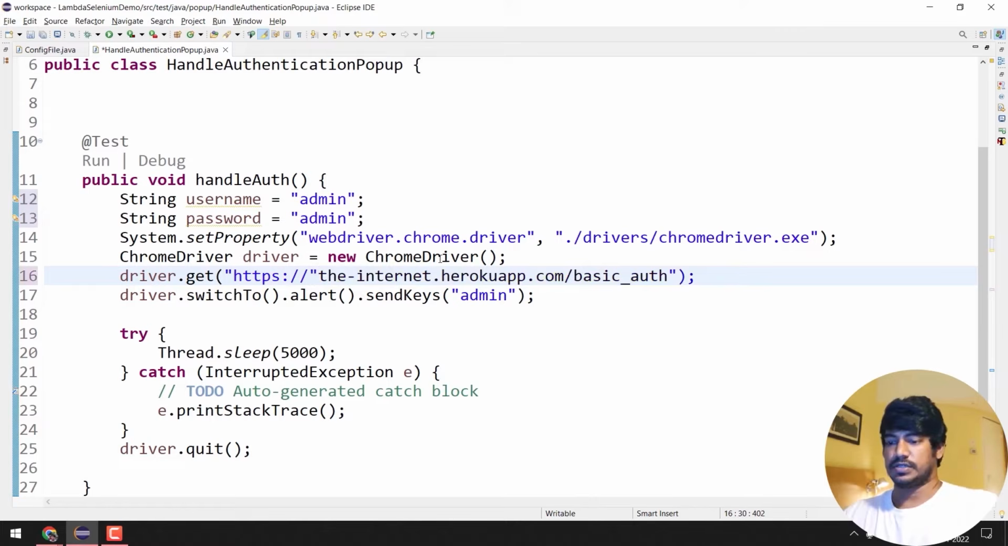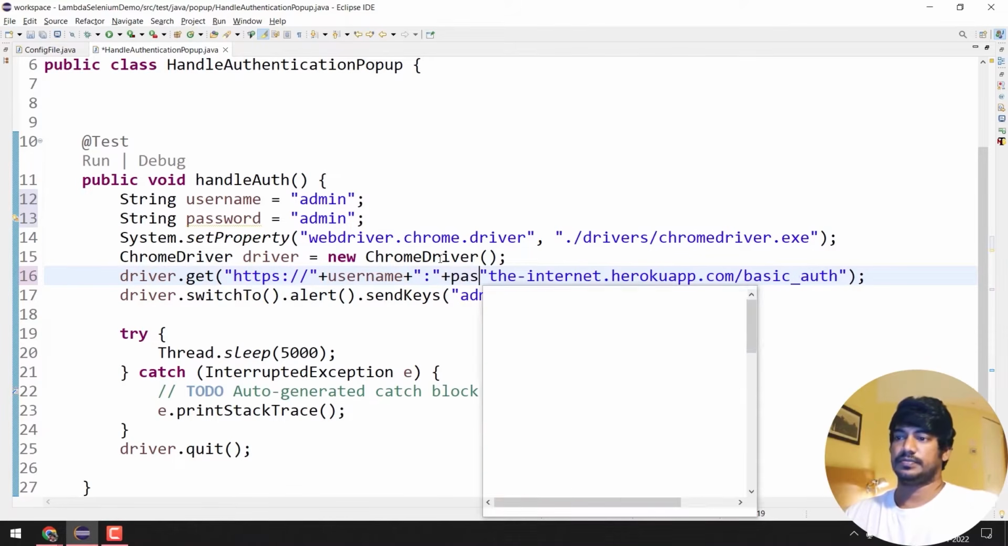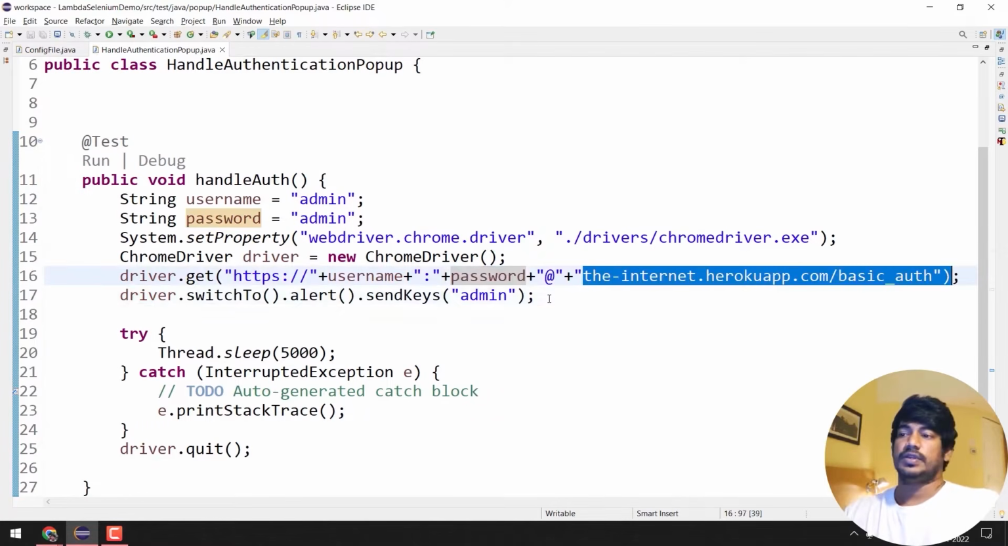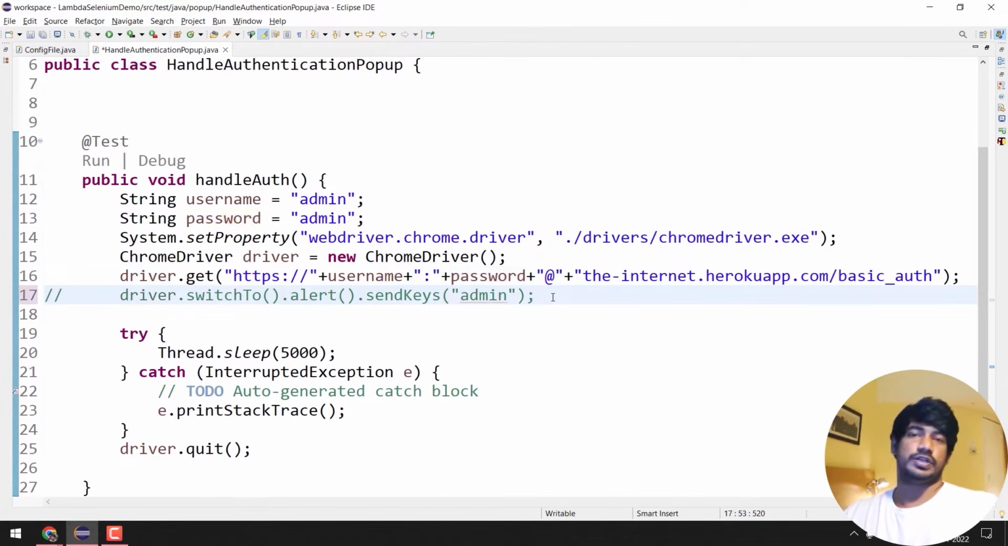So first of all, we'll use the concatenation here using the plus symbol. So here first of all we have to pass our username, and then followed by we have to give colon, and then we have to give the password. Okay, so for that again I'm going to say password, and then followed by @, okay, so this is how we have to give. So first of all we will give our username, colon, password, and @ then followed by the URL. Okay, now just to do the verification, this is not needed, so I will just comment.